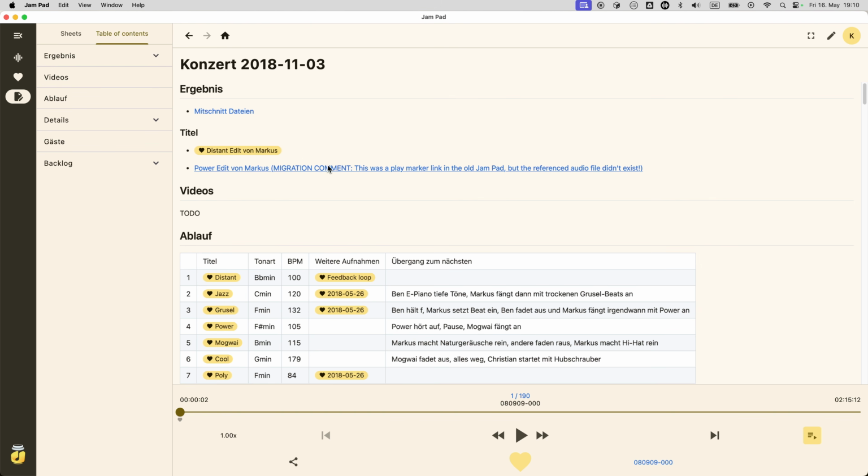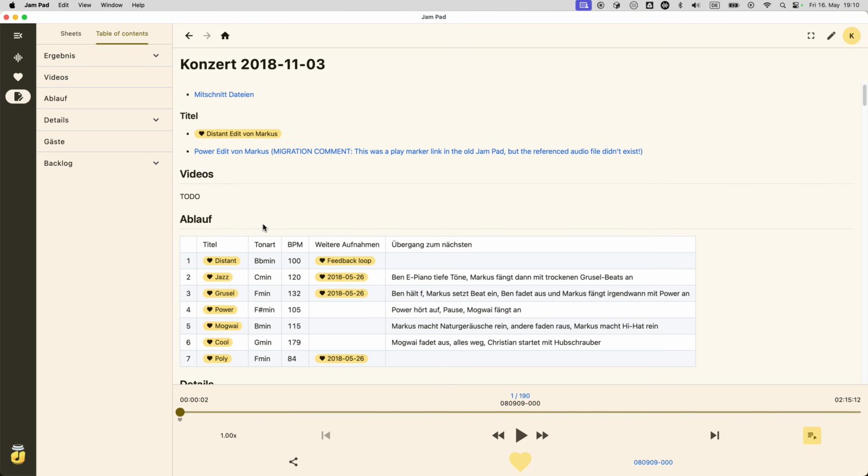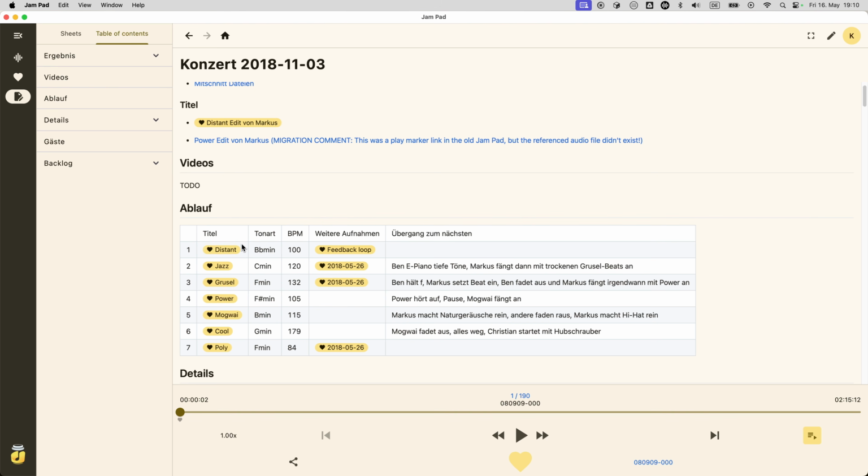Sheets are just simple documents that you can write, but with an interesting twist. You can embed markers directly into the text and instantly play them by clicking on them. That way you can freely combine notes with music. I'm going to click the marker called Distant. You can also navigate within all markers contained in a sheet.